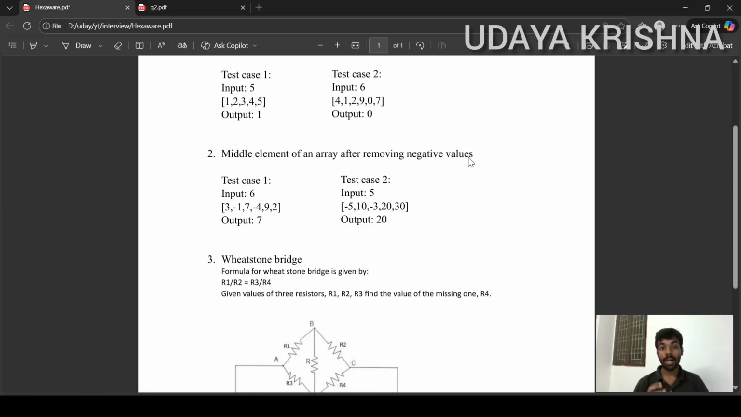We are given an array. Our task is to remove all the negative elements and then find the middle element in the remaining. That is, to find the middle element in the positive elements. So let us say test cases.